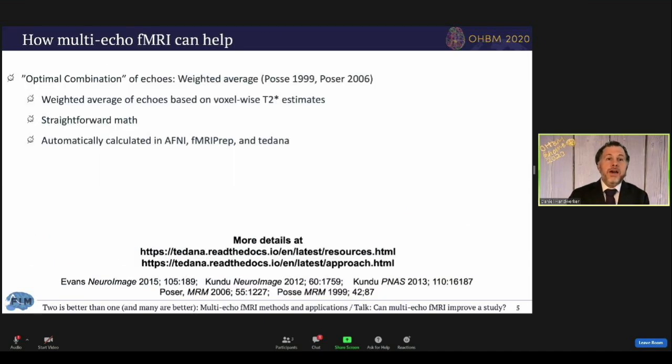So now I'm going to talk about how multi-echo fMRI can help in general. There's 2 main methods I'm focusing on in this talk. The first is what's called the optimal combination of the echoes, which is a term I'm not in love with, but it's the term that's often used. It's essentially a weighted average. So you're taking essentially the weighted average of the however many 3 or more echoes you can, and they're weighted based on the voxel's T2 star estimates.